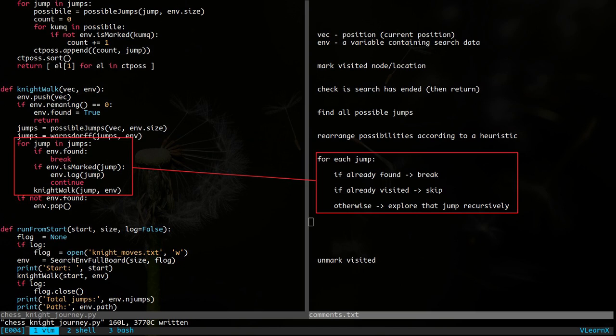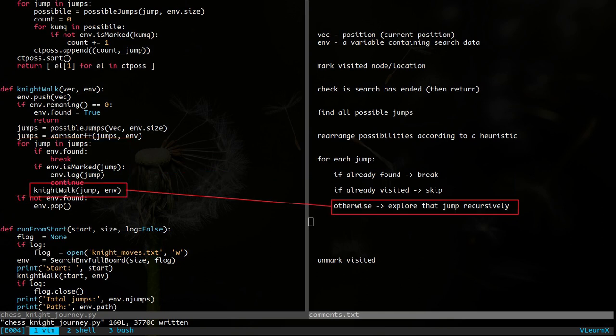Next, we go through each possible movement from the current position. It's called a jump in this code. We break out of the loop in case of a search success. Also, we have to avoid squares that are already marked. This is the recursive call to handle all the descendants of that child. Very interesting. It is the same function, doing the same thing. I have to admit that this is not easy to visualize. That is expected. It takes time to get used to recursive algorithms.